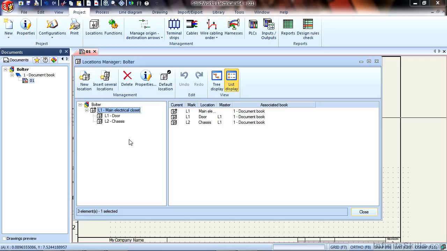Perhaps in this case, we want to show a location for the main system as well as the main electrical closet. We may also have other sub-locations that are for the control panels that the operator of the machine will use. Let's go ahead and create a new location.